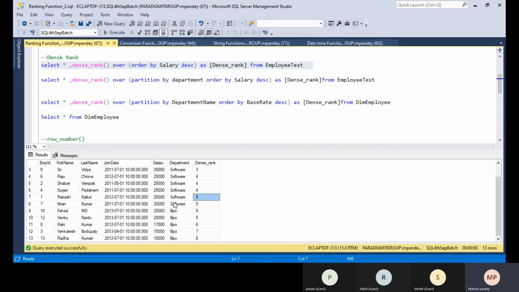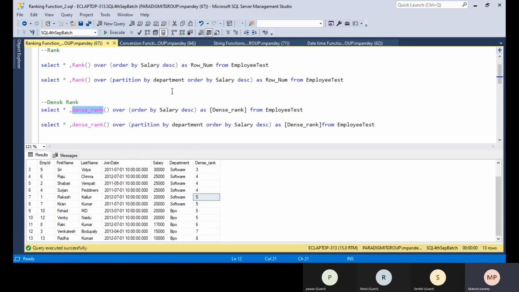So whenever you have a requirement to find the ranking of values based on any column, you can use the DENSE_RANK function. You can see now we have the ranking for the entire table.